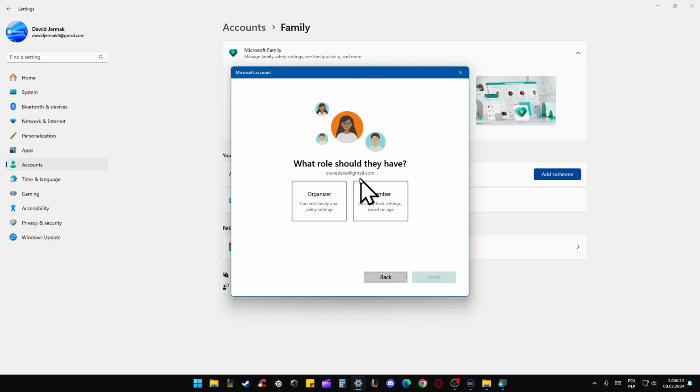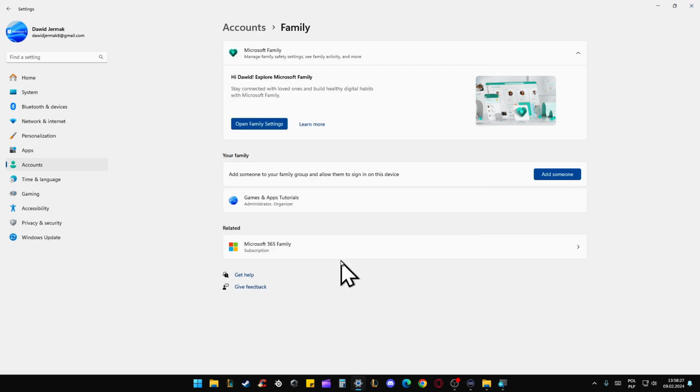And from here, what role should they have? Just member or organizer. So organizer can edit family and the safety settings. Member can edit their settings based on age. So I'm gonna select this one, click Invite. Now just wait for the next screen.